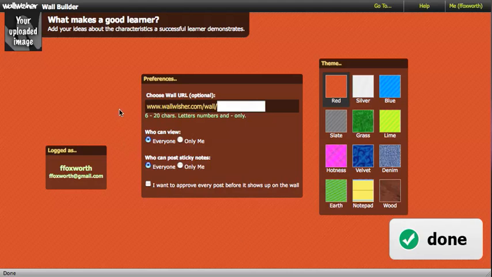All right, let's look at preferences now. Who can view, I'm going to leave it that everyone can view it. Who can post sticky notes, I'm also going to leave this so that everyone can post sticky notes. There's another option down here at the bottom that I'm also going to check. I want to approve every post before it shows up on the wall. Because I'm using this in a school setting, I want a chance to look over the comments that people make before they're actually posted and visible so that I can approve that everything is appropriate.